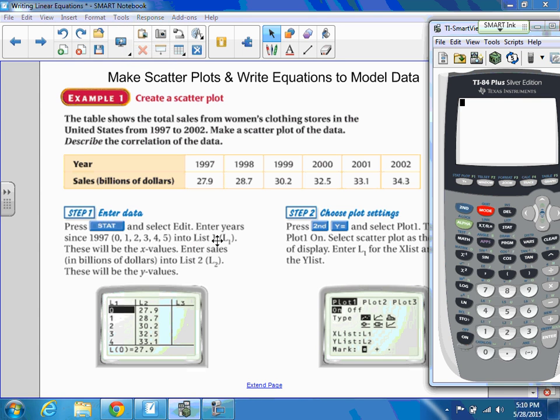Well, hello there, everybody. I am going to show you how you can use your calculator to come up with a line to model some data. Okay, so we're just going to go through this example. It's in your notes, so you can follow along with that.